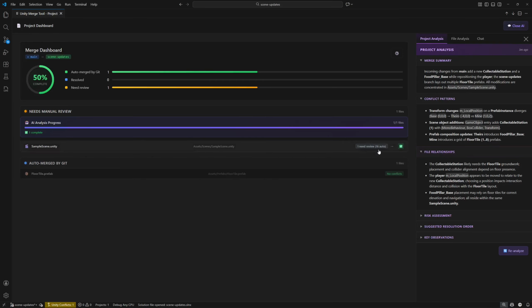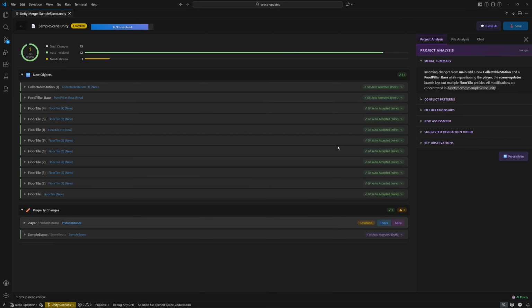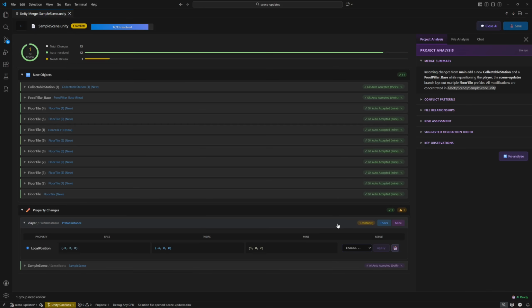Then from here, you can drill into the file analysis. And this is more what we just saw in that CLI view, where it's showing us all of the objects that were changed, anything that was auto-resolved by Git, anything that the AI auto-resolved, because I did give it permission to do a few things. And then it also surfaces up anything that you need to take care of. So in this case, again, it's the player instance, or that prefab instance where that local position was shifting.